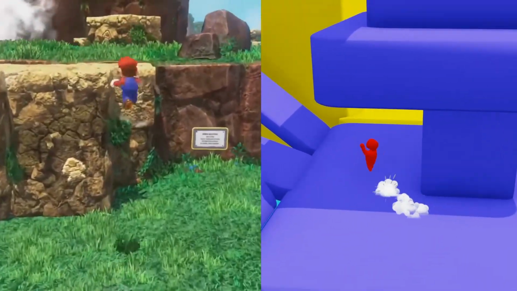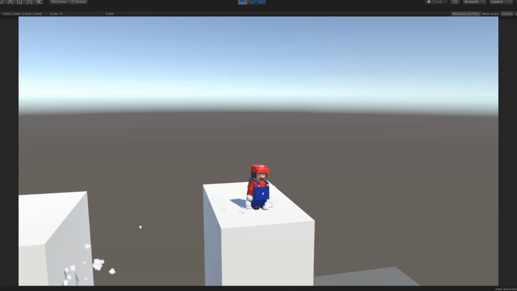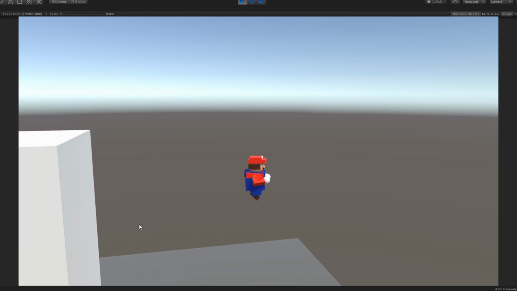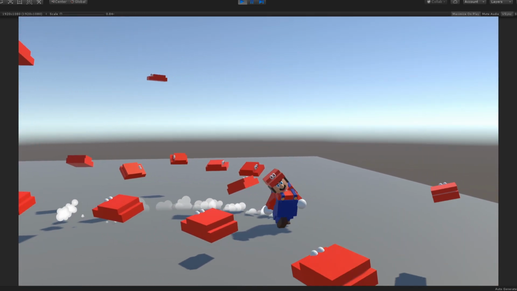The only problem is that Mario has a very different moveset compared to my character, so I'm going to be spending a lot of time coding trying to replicate all of the moves. And I'm sure this will be fine and that I won't run into any problems whatsoever. Yeah, no problems at all.